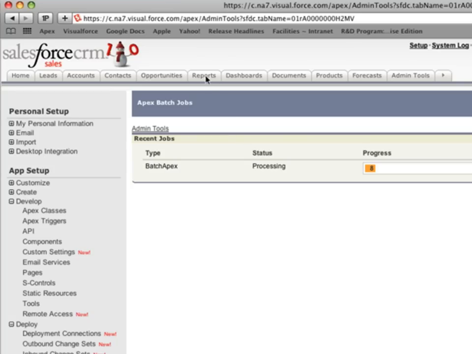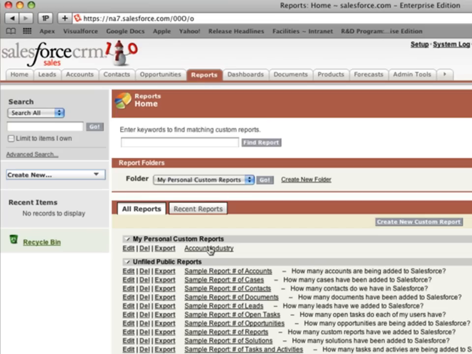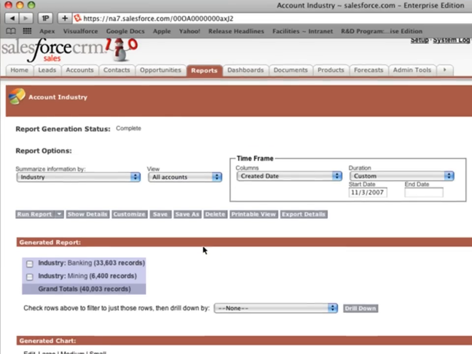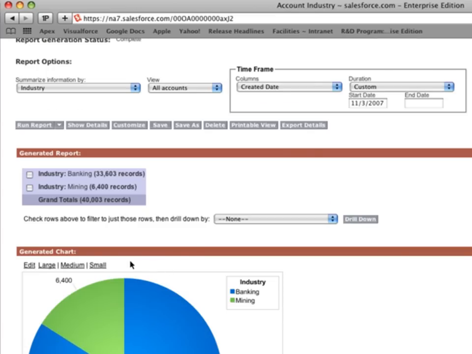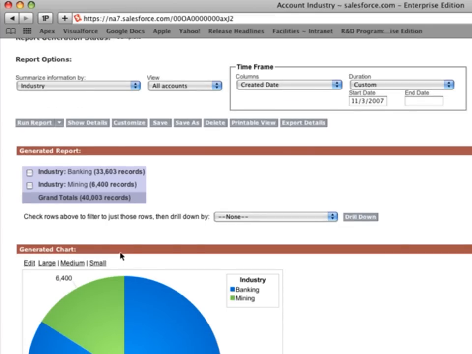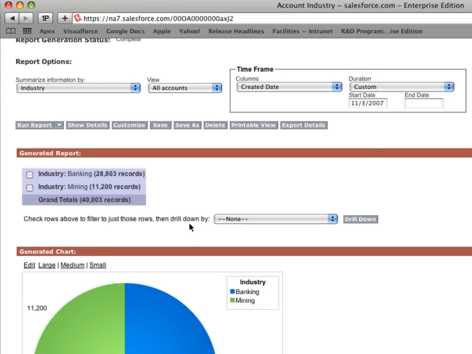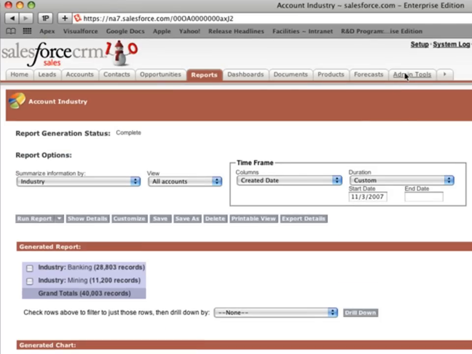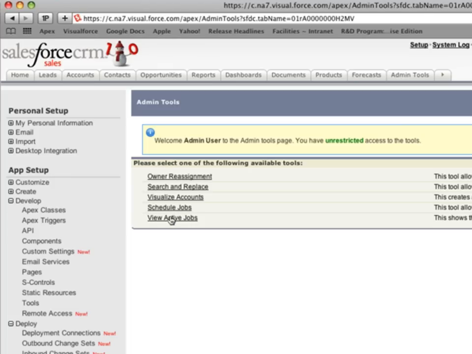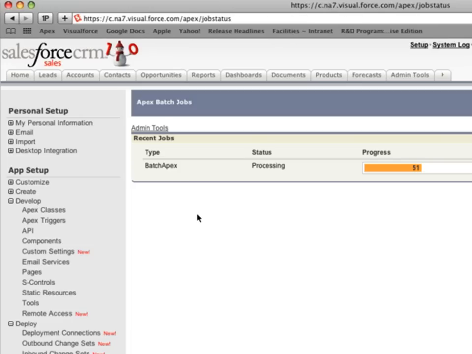Using the reporting engine, we can quickly go back to see what this actually looks like. And you'll see we've already updated 6,400 records to mining. And if we are to refresh this, we'll see that we're now at 11,000 and so forth. And we can go back to this page and look at the current process itself, viewing the active jobs. And you can see we're 51% of the way through.